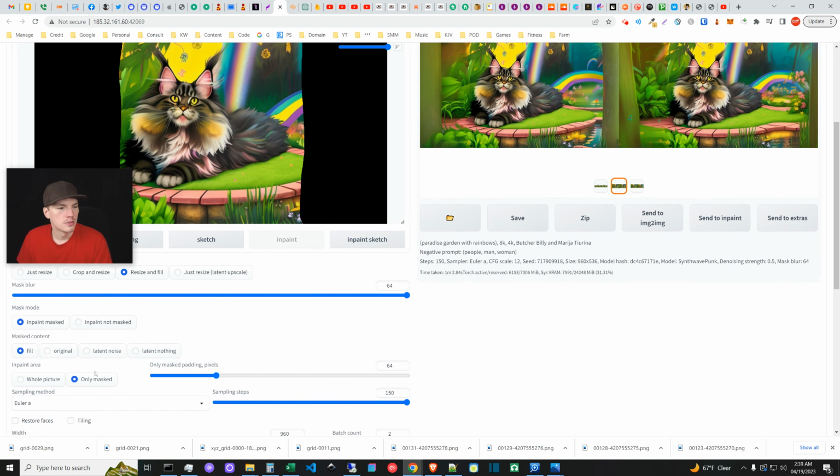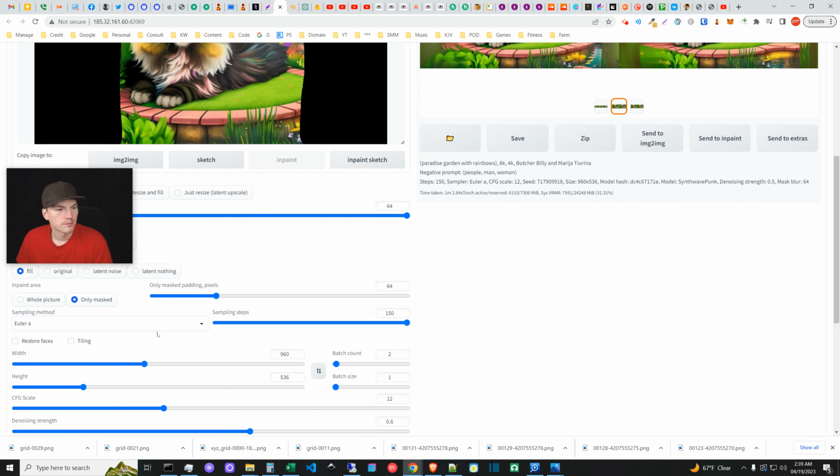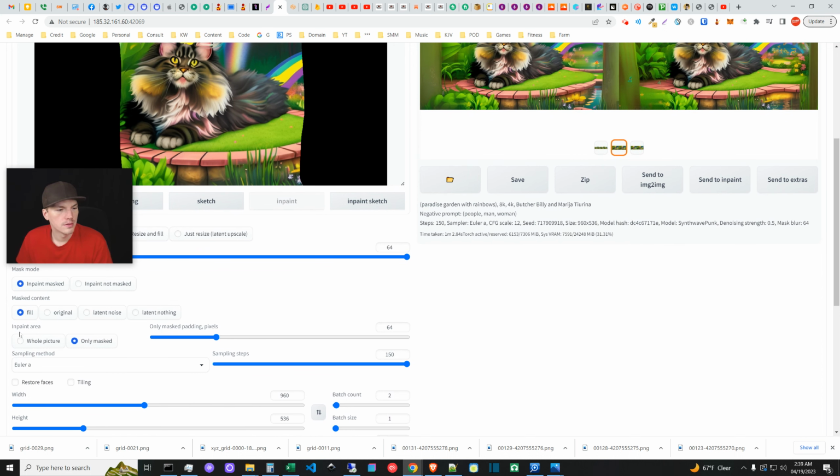Anyways, so I need to test this in a minute here. We'll see. I think it'll mess up all this other stuff too, but anywho, in paint, mask content fill, in paint the whole picture. No, I don't think that would work properly when I think about it, because it might permutate. Well, I need to test that and see what happens. But yeah, so anyways, I did the only masked and then only masked padding pixels of 64.